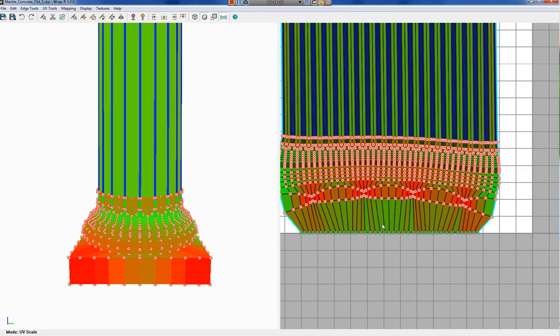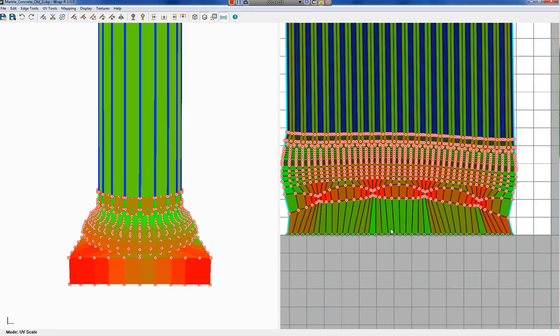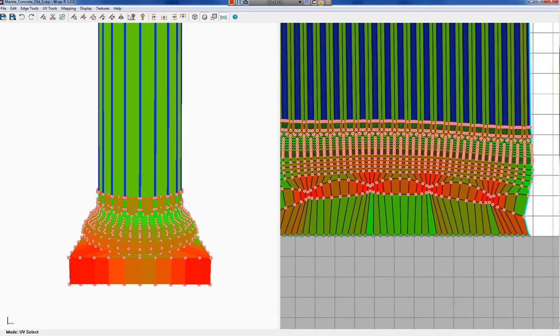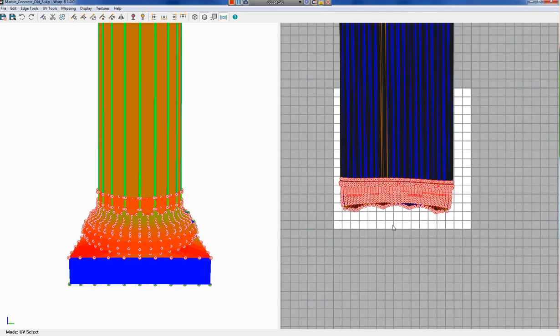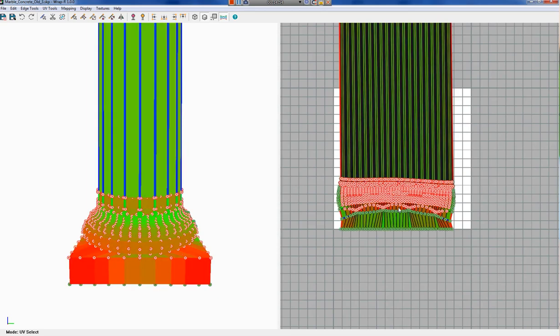We can scale those up a little bit if we wanted, and you can see that the stretching is going away. And we want to go ahead and lock those. We can use our edge select and double click, and then switch over to our UV select, unlock those, and that was weird.